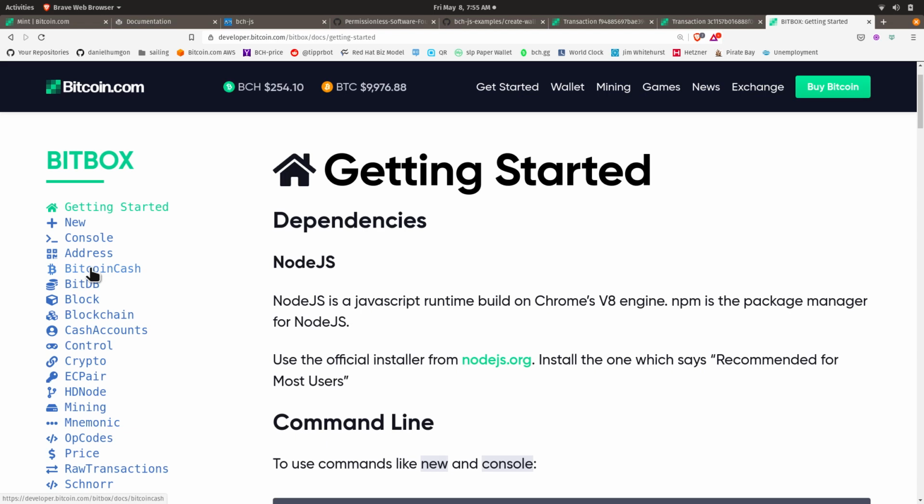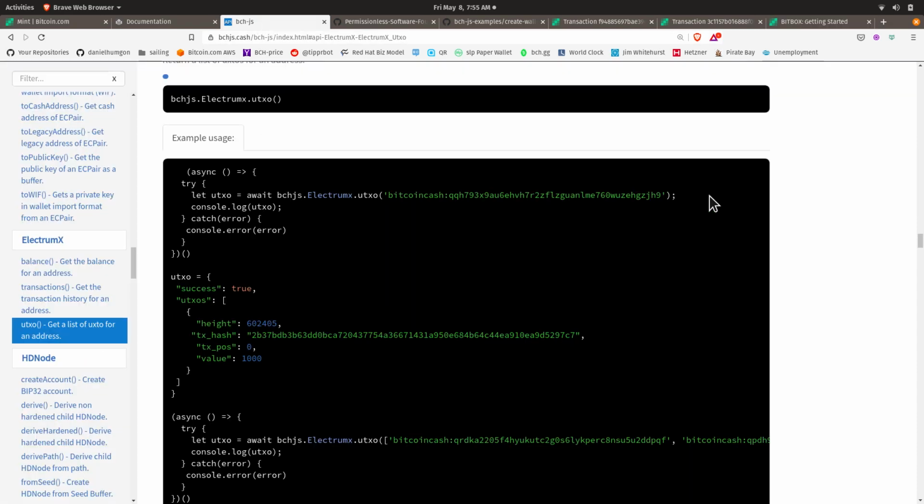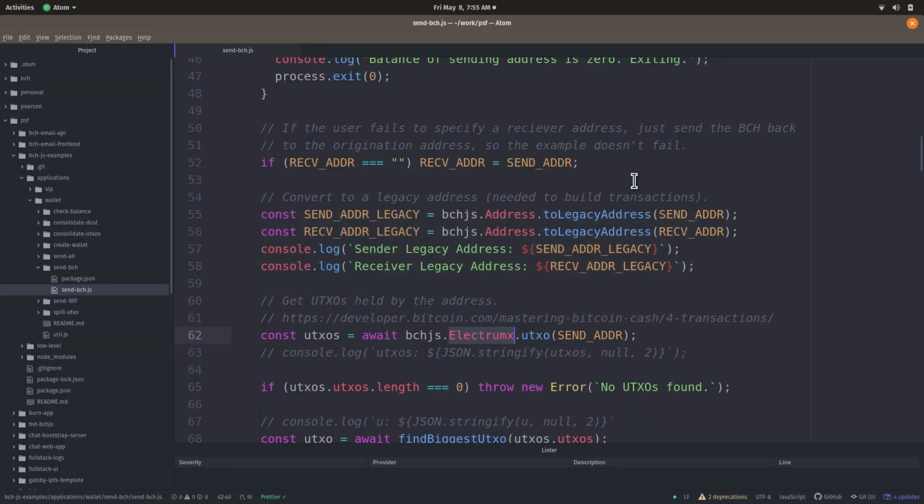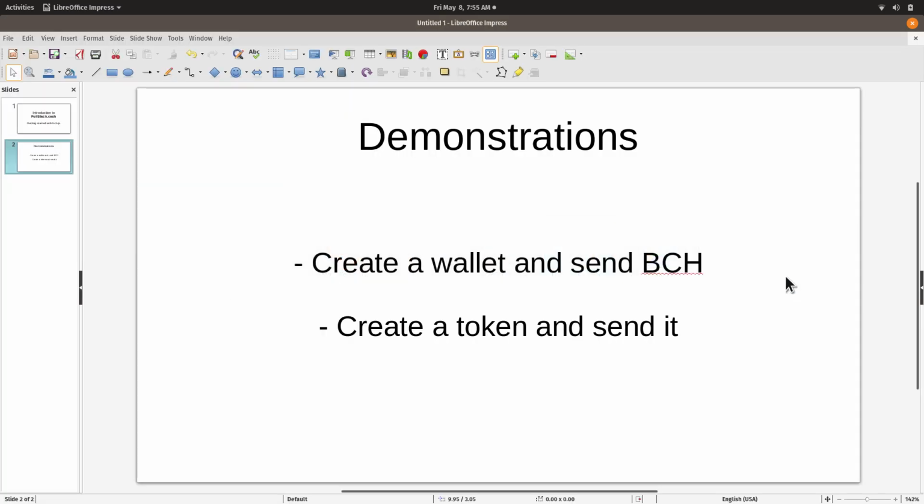Now, there's stuff in bch-js that's not here. Like, for example, that Electrum X indexer, that's not supported by Bitbox. That's a new feature that was added after I forked bch-js from Bitbox. Okay, so that's the first example. I showed how to create a wallet, how to send BCH, how bch-js is being used, and where the documentation lives, how to get some testnet coins in order to get started.